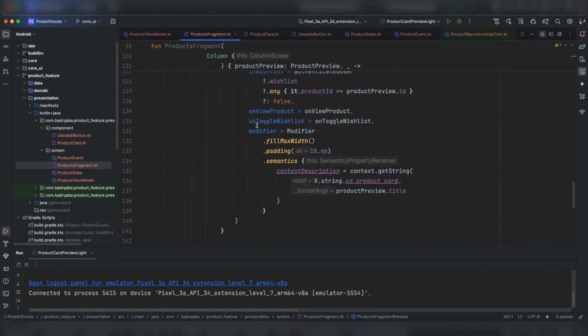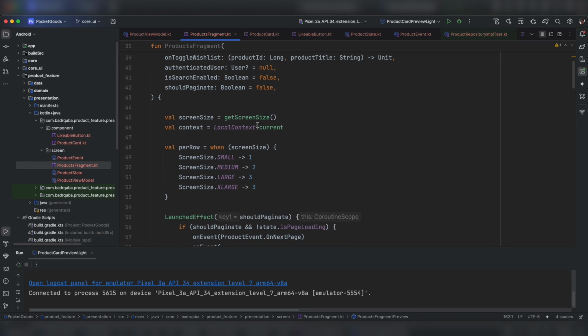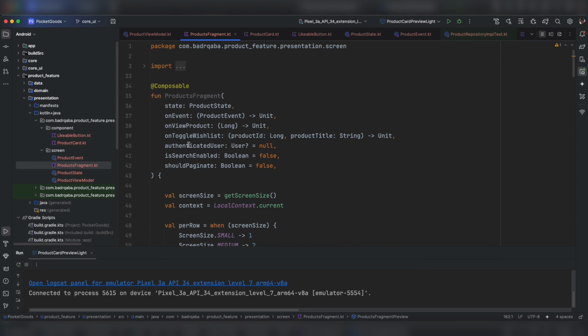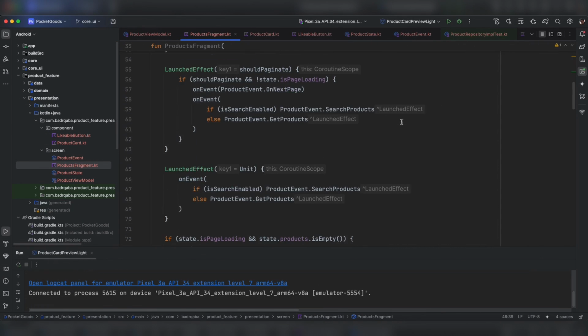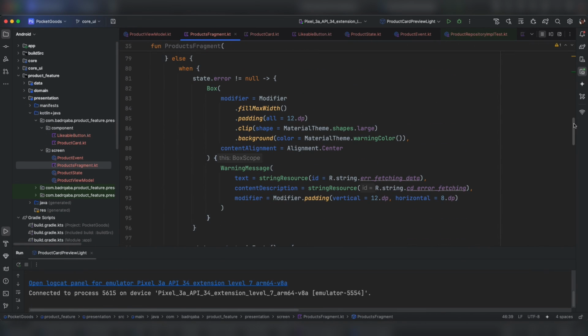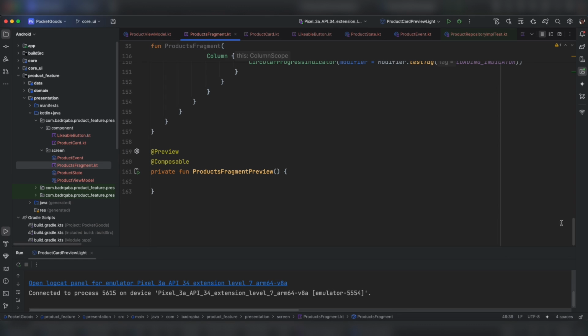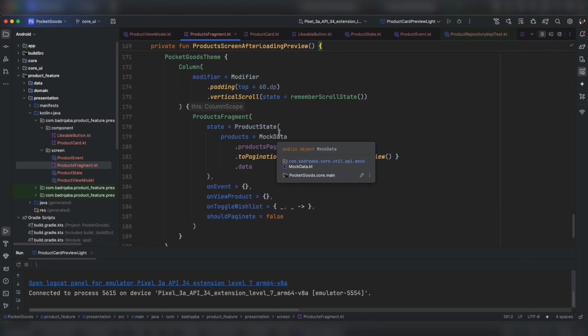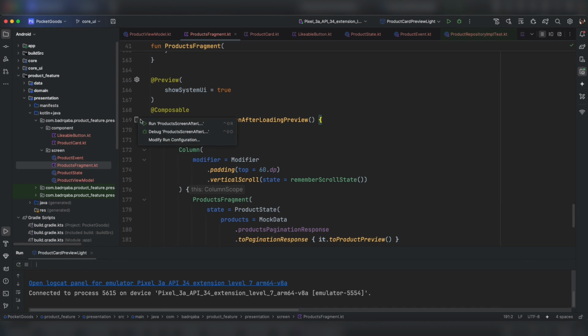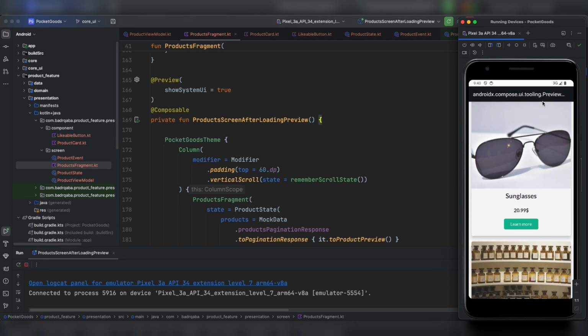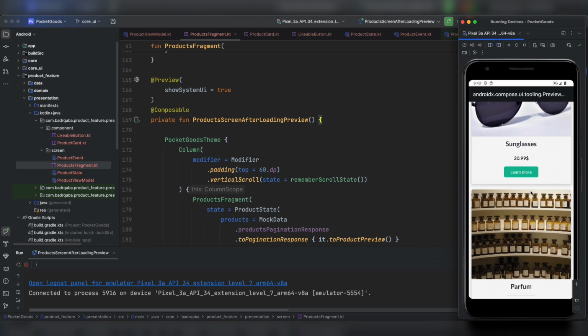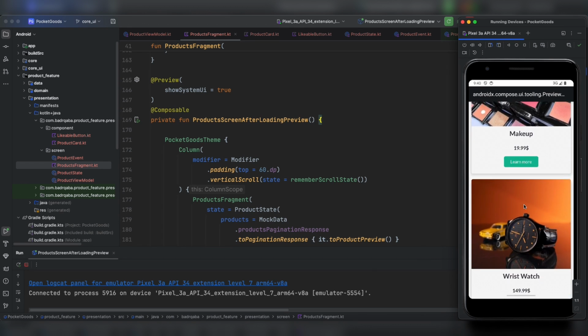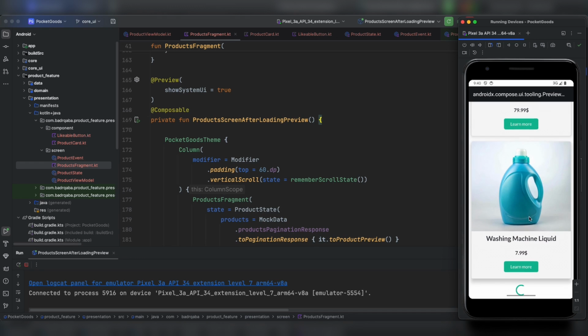I just want to make sure there is nothing that we should handle in the case of search is enabled. I think our composable is ready to go. I have prepared a simple preview for this. We're going to show the list of products from the mocked data, nothing substantial. Let's run this preview. I assume that the user is not authenticated. And this is basically the list of our products from the mocked data.